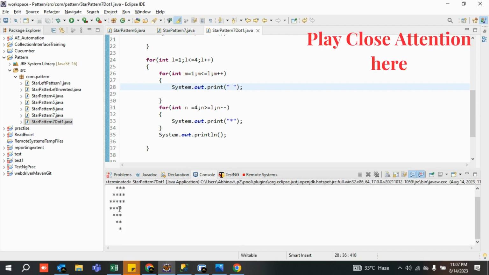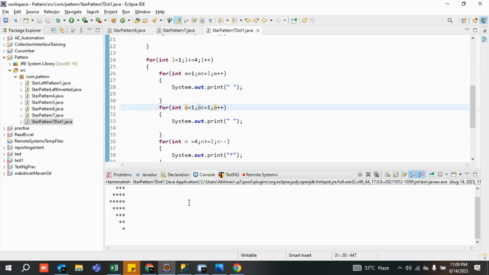The alignment is not good. See, this star needs to be shifted just one more space to the right. And similarly, all the lines. So how to do that? We need just one more spacing. In order to do that, this is your trickiest part. This is the logical part. See, we are able to print now in the exact fashion.